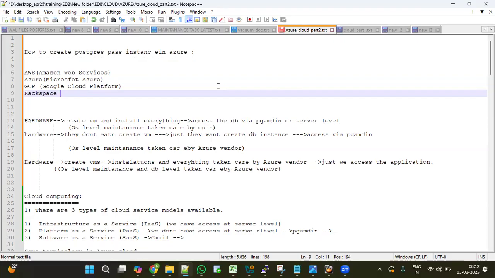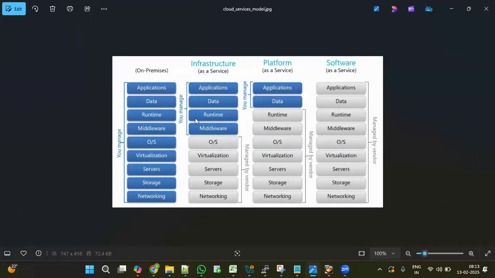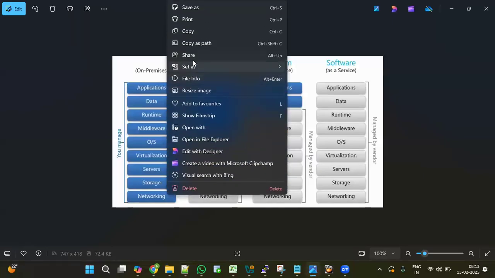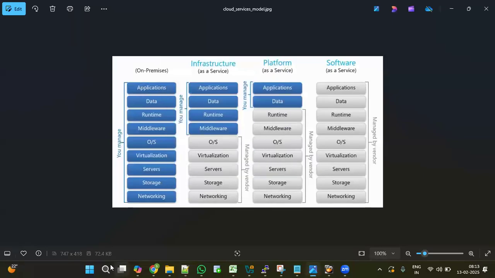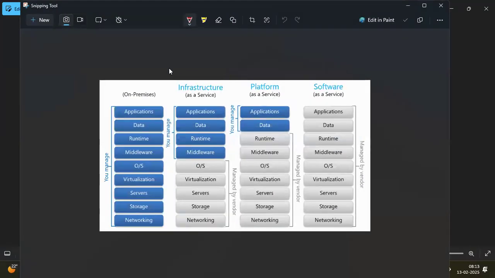Okay, so there are three types of cloud models: Infrastructure as a Service, the IaaS model; Platform as a Service, the PaaS model; and Software as a Service, the SaaS model. So you can see here, this is the on-prem system.